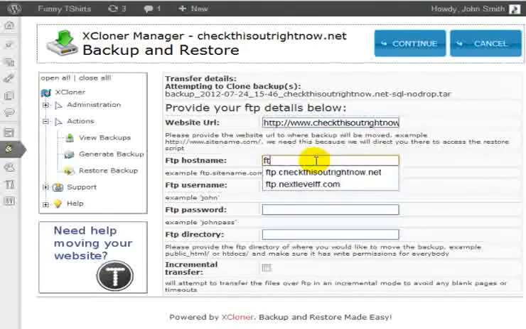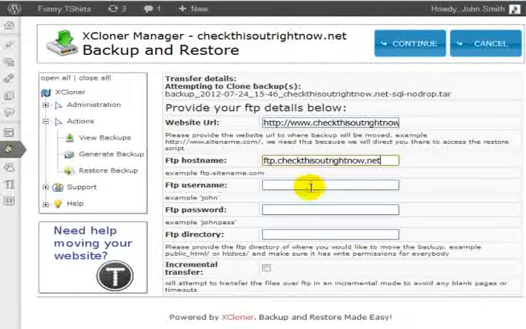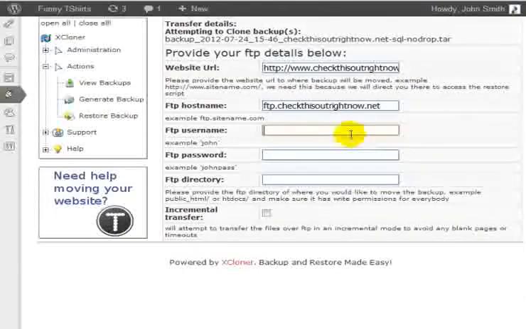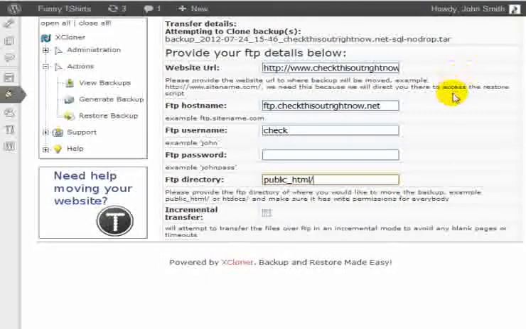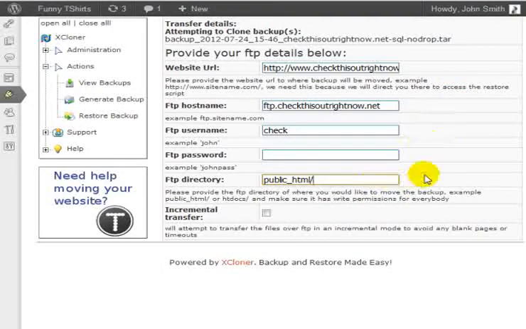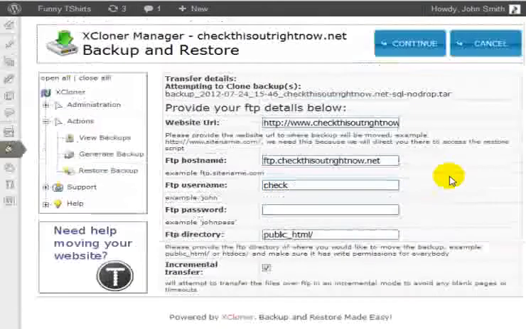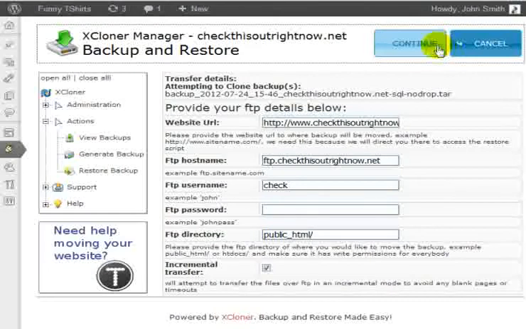The FTP hostname is ftp.yourdomain.com, and your FTP username is the username and the password, and then the FTP directory in my case is going to be public_HTML/, and make sure there's a slash at the end. Some of you might be htdocs/ or http/. Click on Incremental Transfer and click on Continue.